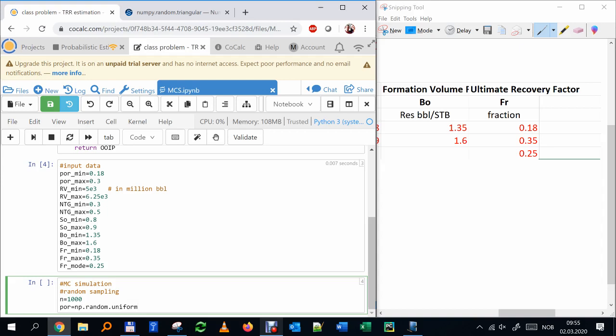So that's the library name, a module inside that library, and then one more level, a function inside that module. That means I want a random sample using a uniform distribution. Then I say, please select a random sample from porosity minimum to porosity maximum and take n samples.